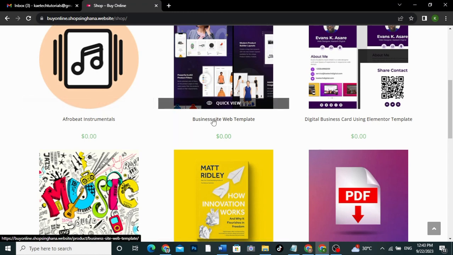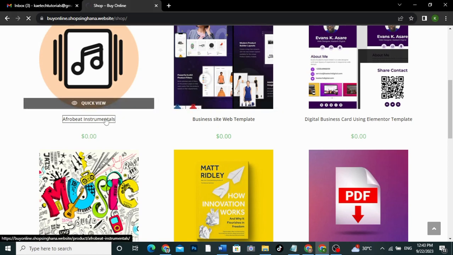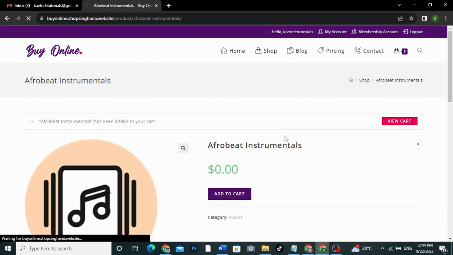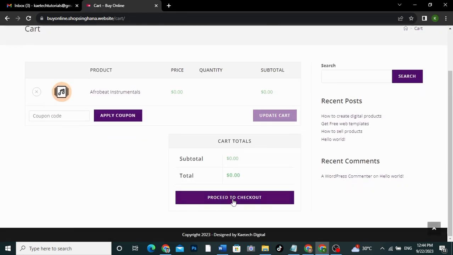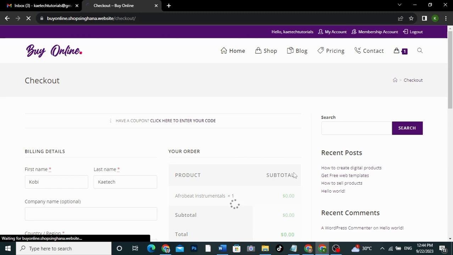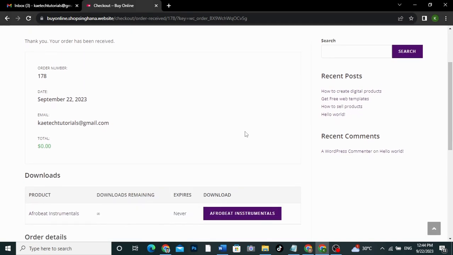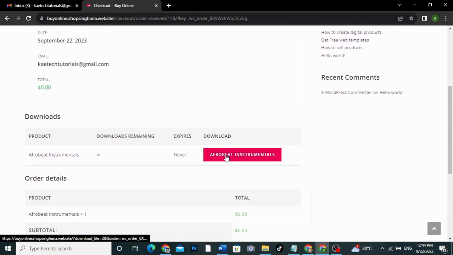So let's say I want to download web template over here, or maybe the Afrobeat music for my project. I can go ahead and click on add to cart over here, and then view the cart page, and then proceed to checkout. And as you can see, I can go ahead and place the order. There's no price over there, so I can just click on place order, and then my order is received over here. I can click on it to download my order, and as you can see, it is downloading over here.